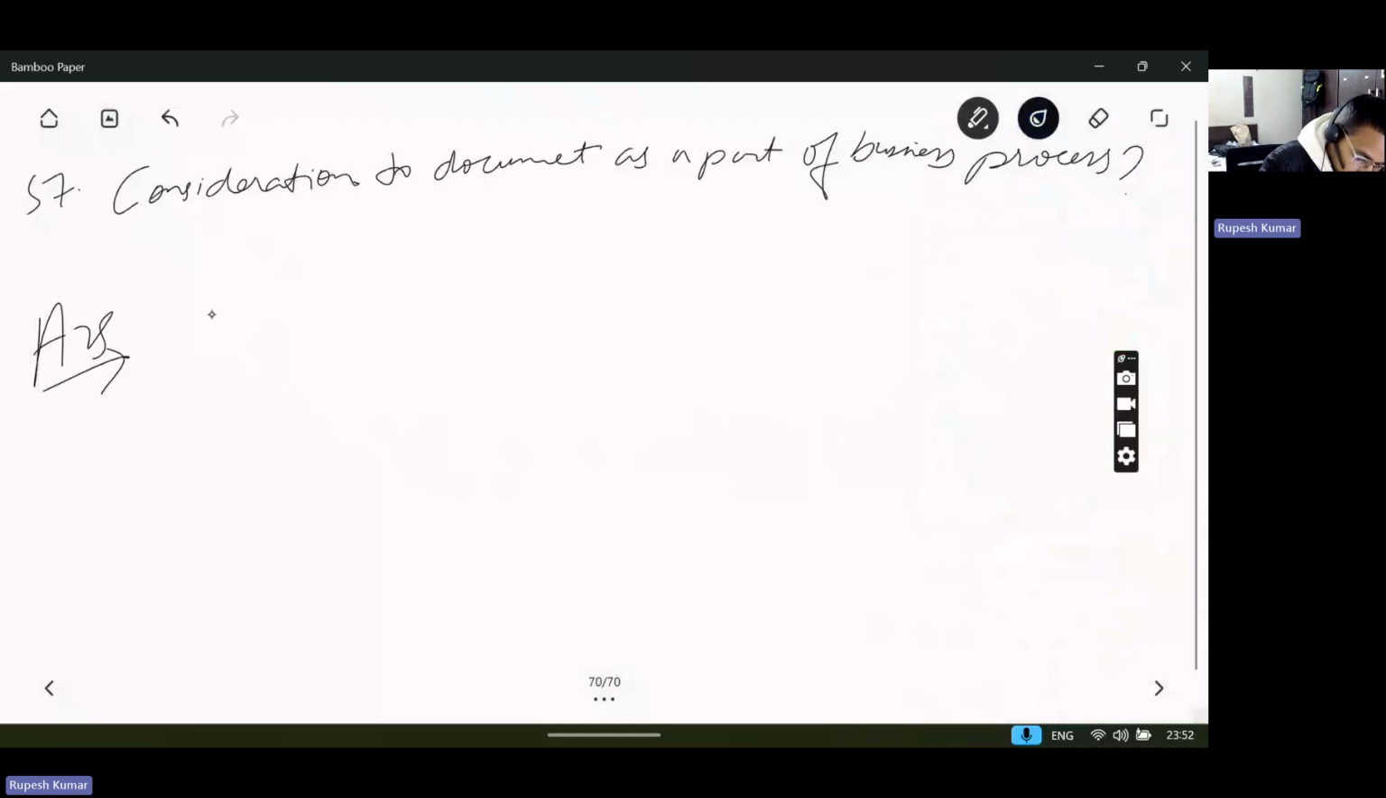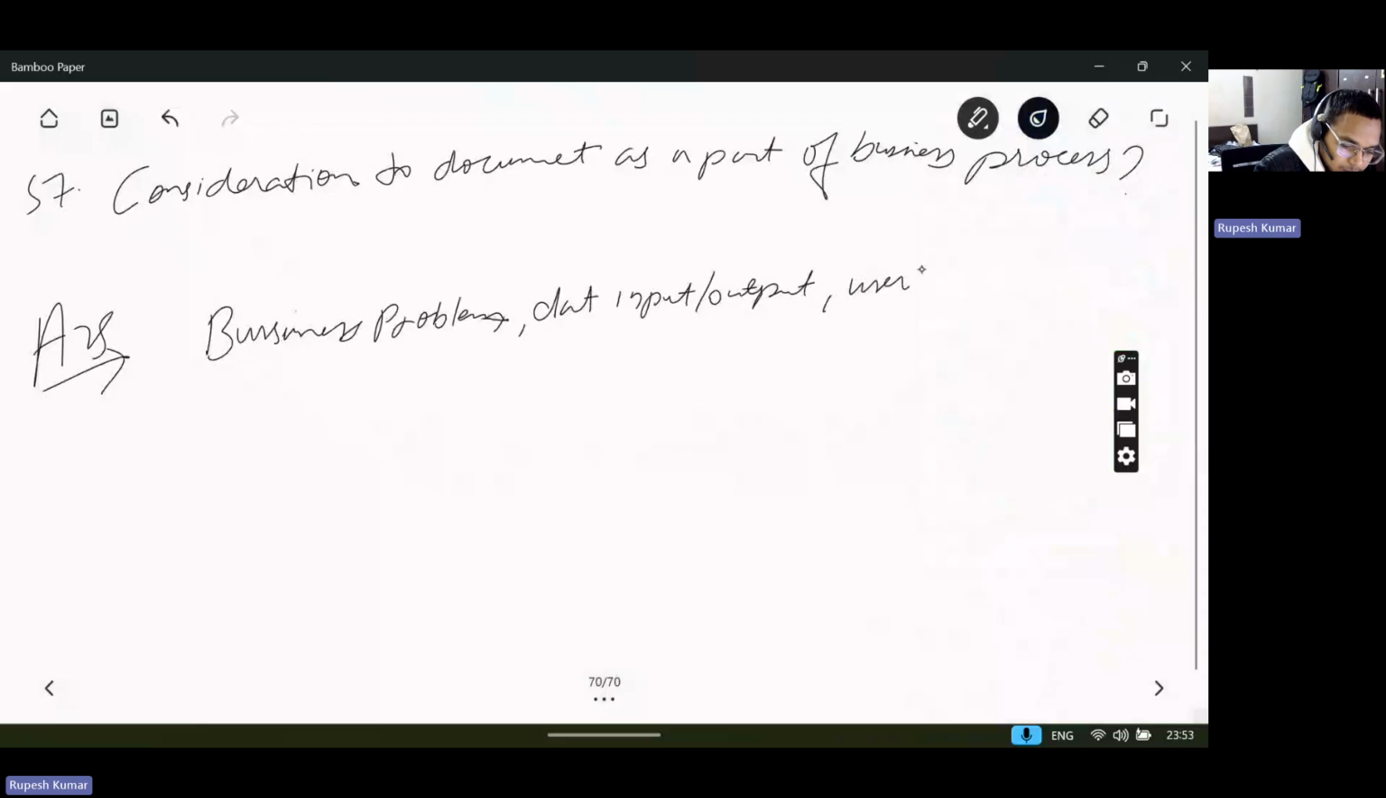First you will get the business problem, data input and output, user stakeholders, and process steps. So this option is correct.